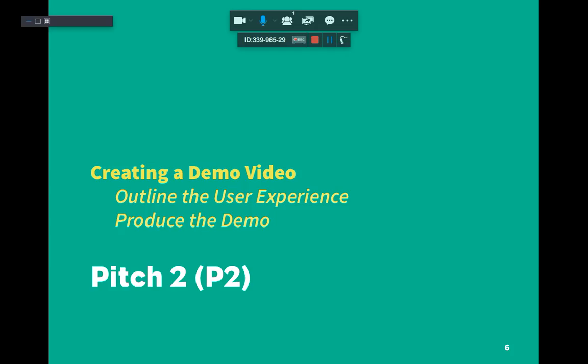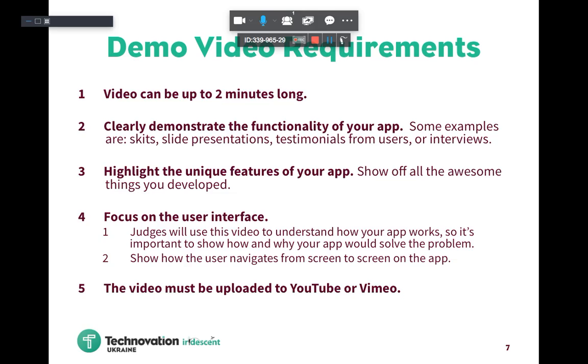After you create a pitch video, then you'll create a demo video. So the demo video should show what the app actually does. It can be 2 minutes long. It should demonstrate the functionality of your app, and highlight any unique features or technology or just mobile application aspects that you're using. Judges use this video to understand how the app works. So there's a huge community of online judges, and they use this to basically determine the functionality of your app.